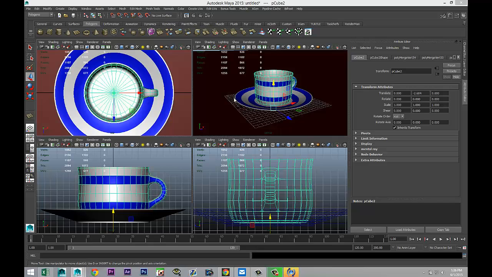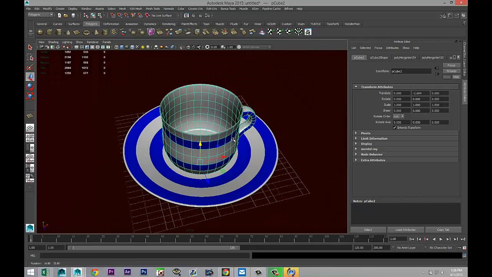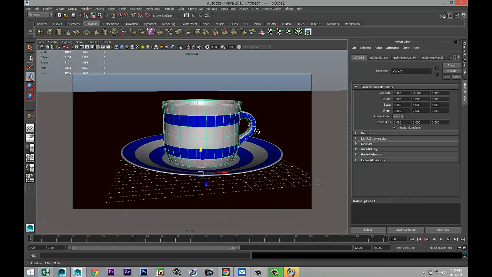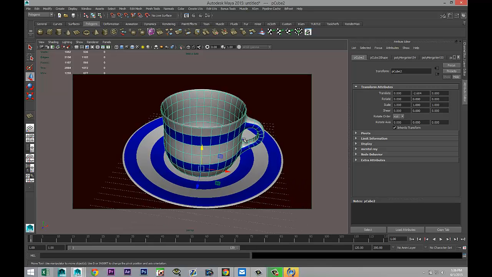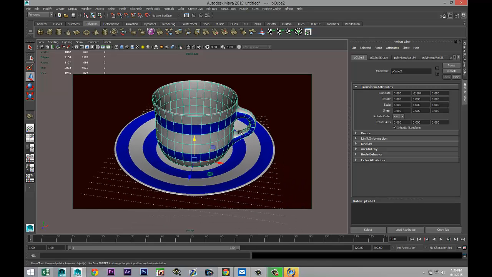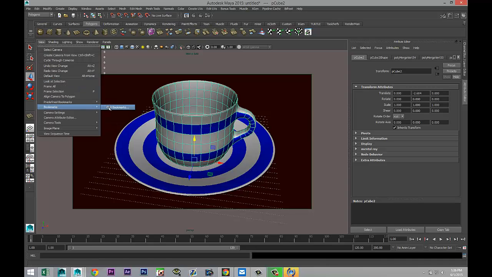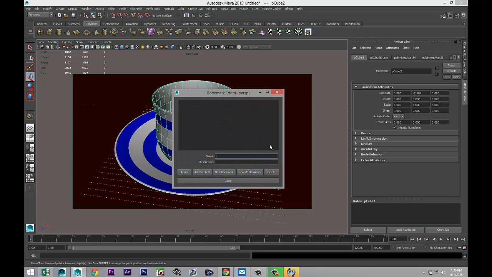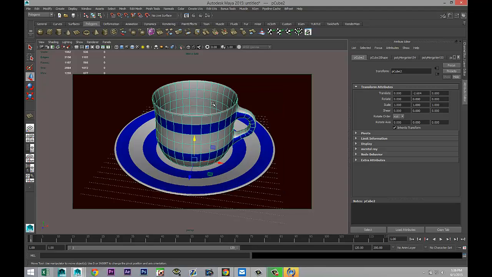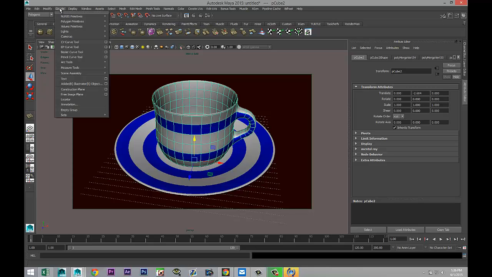Yep, looks okay. We're gonna set up our resolution gate. Let's put it at an angle so we can see the whole deal. There we go. Bookmark it. View, bookmark, edit bookmark. We'll call it new. Apply and close. Now let's create some lights.